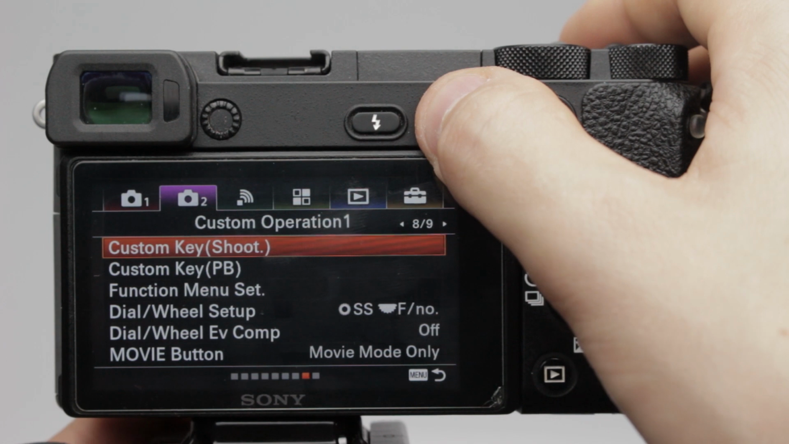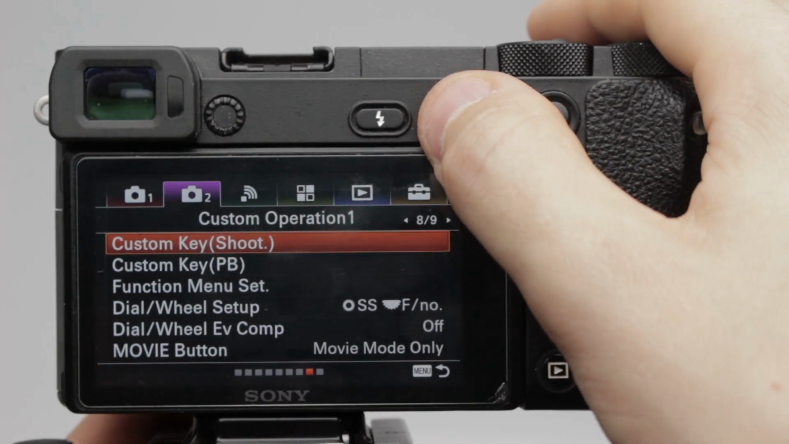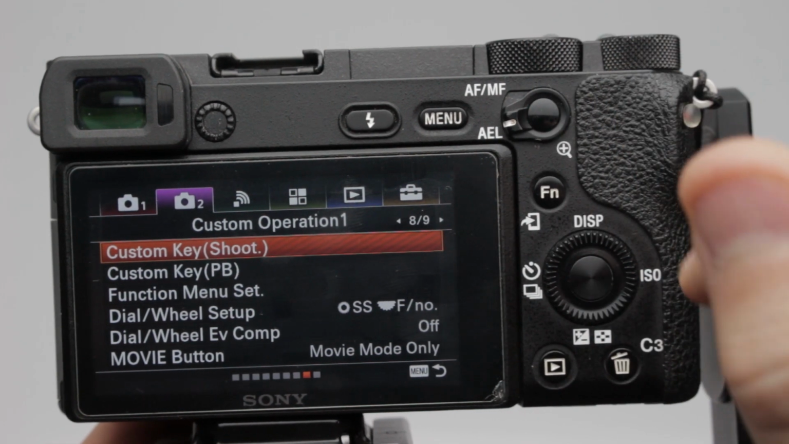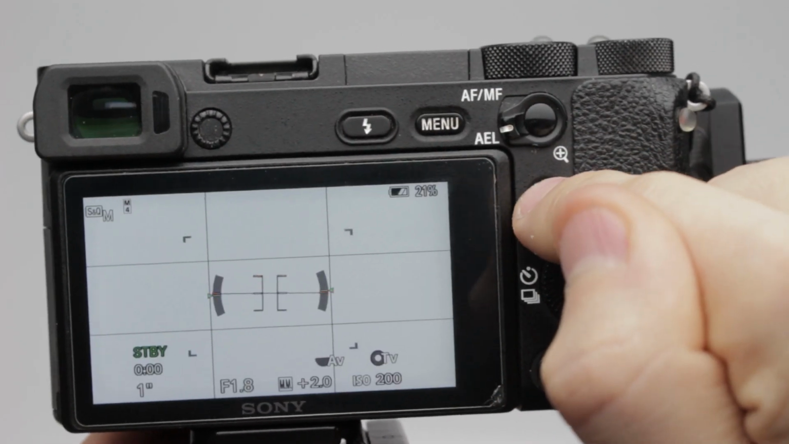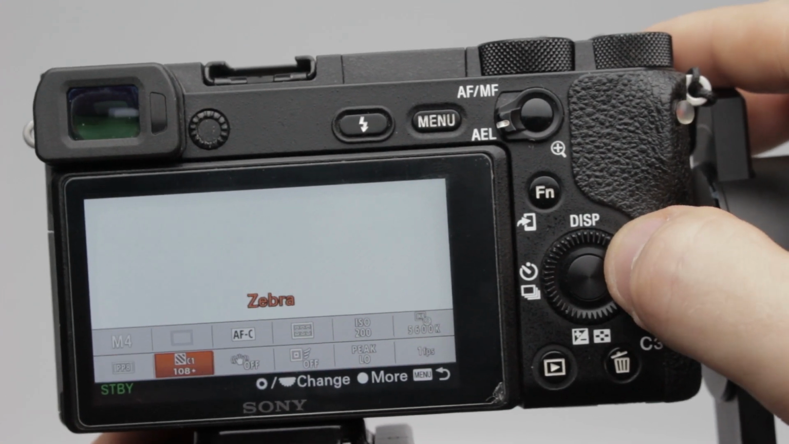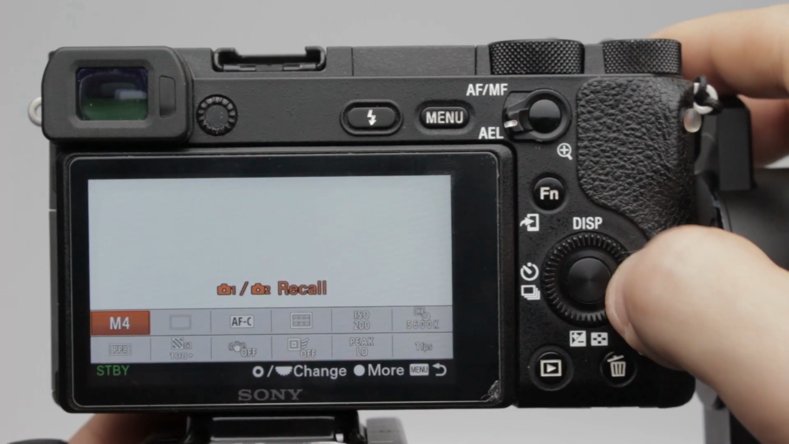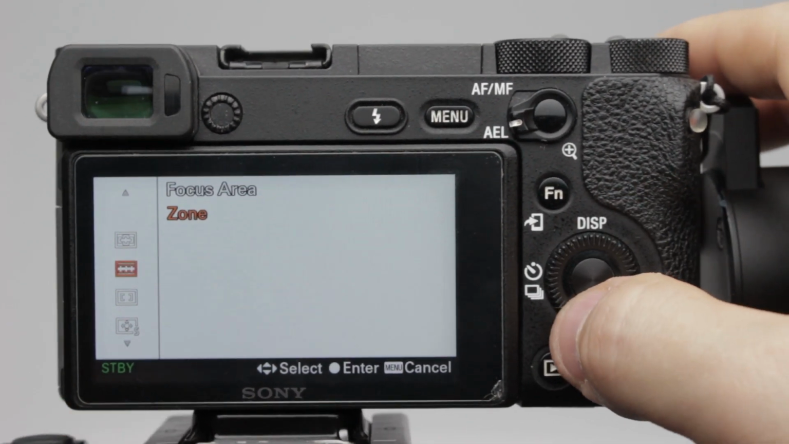Another really good way of accessing the menu without actually going into the menu itself and changing your settings is by enabling the function menu settings. So every time you click on the function button, you're going to find a list of 12 different features which you can change and reorganize to the way that you want.